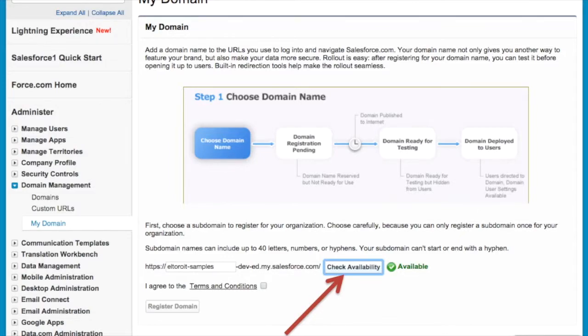So once you have come up with a clever name, you need to click on the Check Availability button to ensure you were the first one to come up with this awesome name. If you were, you'll see a green check mark. Okay, but you're not done yet. You need to follow a few more steps. Accept the terms and conditions. Yes, those terms that you never read, but you always check. Then click on the Register Domain button.